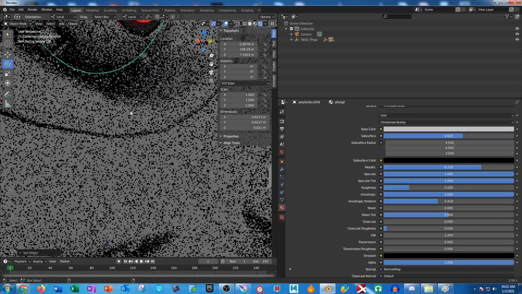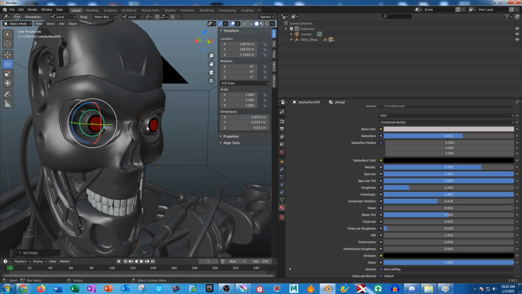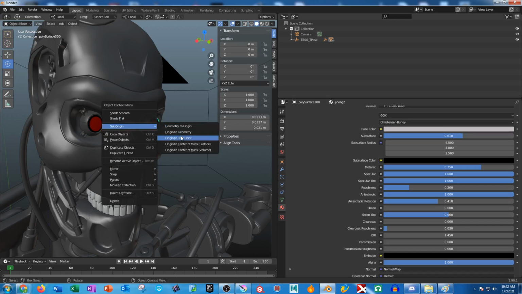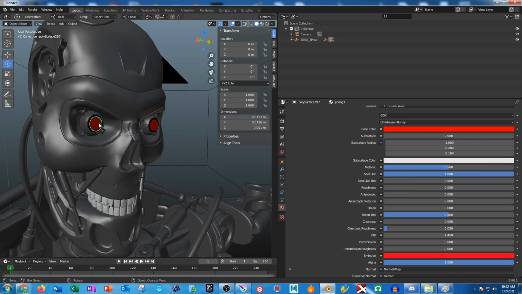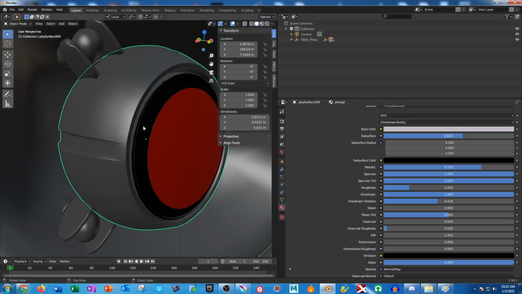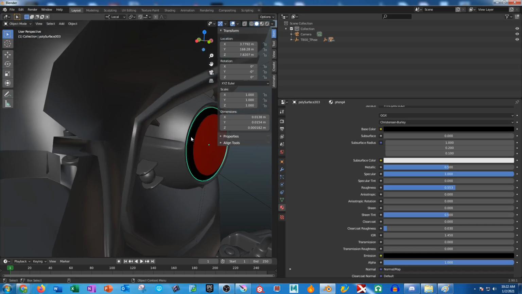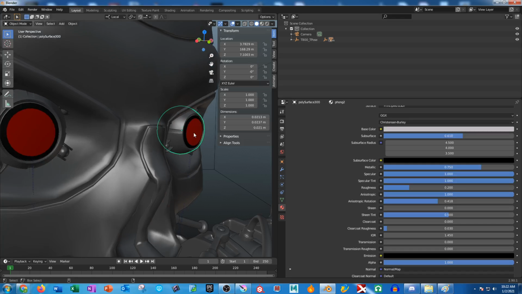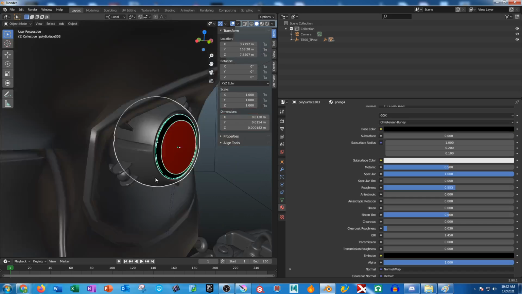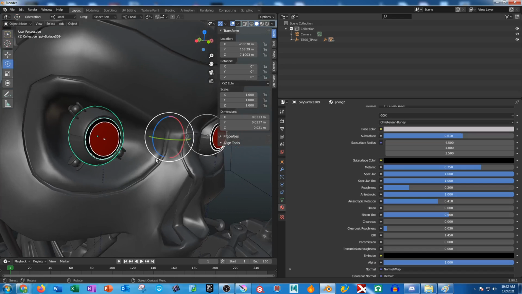Whoa. Origin to geometry. I'm actually going to get out of this because it's just way too render intensive. And so I'm going to do origin to geometry. I'm going to press G, G. So the reason why I am doing this is because I actually want to be able to, not that.